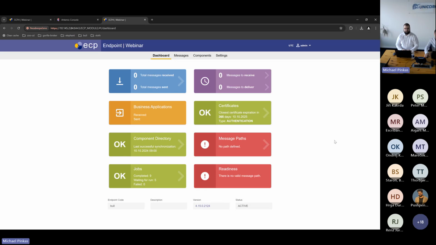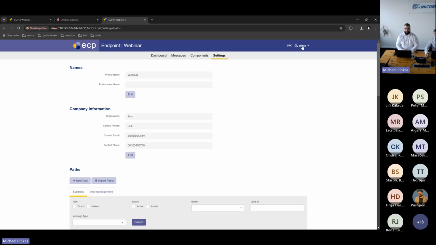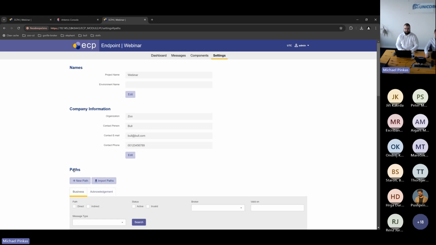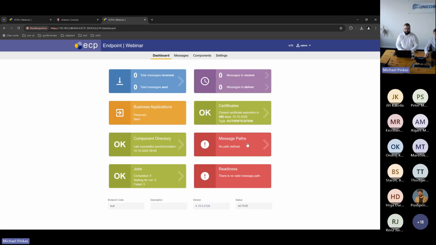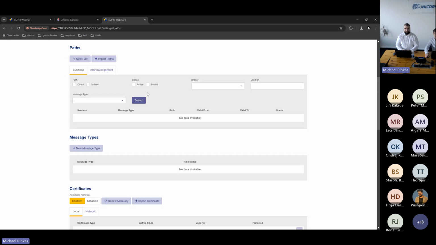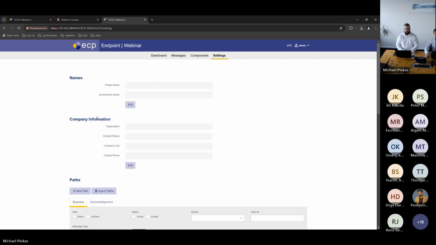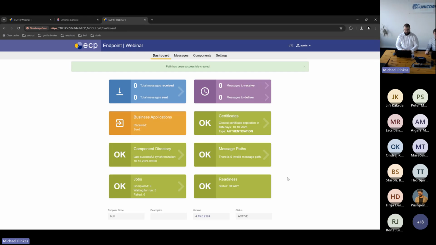So now, being on the dashboard, we can see that we are missing message paths. When I'm logged into the administration account, I can go to the settings page, path section. I, by the way, just clicked on the dashboard tile to be redirected directly, and I can create a new path. I will create an indirect path through the Gorilla broker for all possible message types. So now going to the dashboard, we can see we should be good.